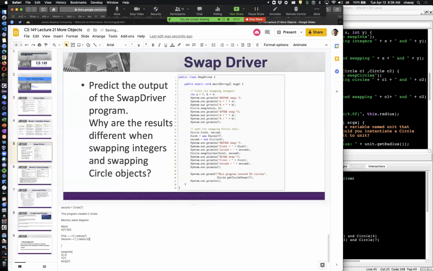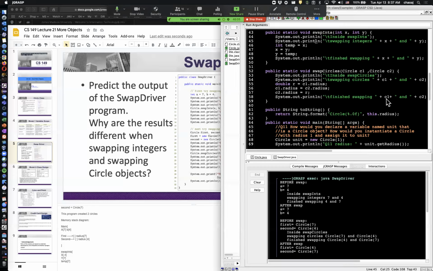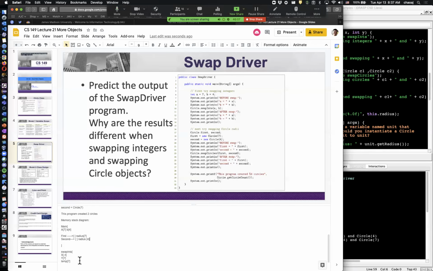And that's the difference there. So when we come into here and then we go into here, we're going to say first equals first, 7 and 4, and then we're going to do swap circles with first and second being passed down to here. So this C1 and C2 point to, if we had these, we'd have C1 and C2 down here, and they would point to 1, and C1 would point to the same thing.